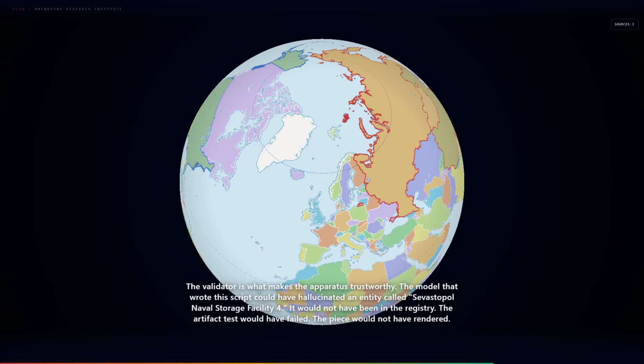The model that wrote this script could have hallucinated an entity called Sevastopol Naval Storage Facility 4. It would not have been in the registry. The artifact test would have failed. The piece would not have rendered.